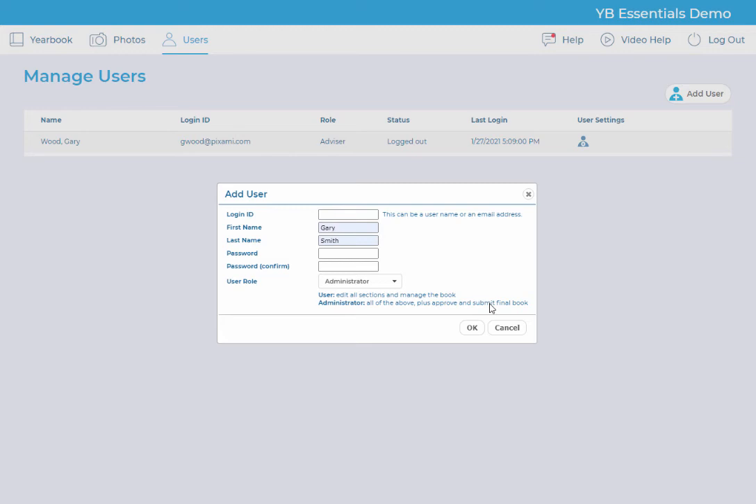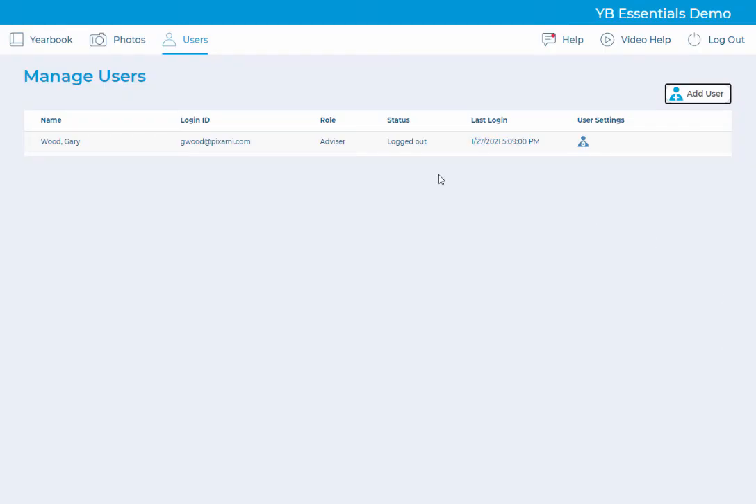And as an aside, Yearbook Pro has 4 user types and unlimited users. And so one of the big differences is extensive collaboration in Yearbook Pro that you don't need really in the type of environment that we're intending for YB Essentials. Okay, that's it for users page.